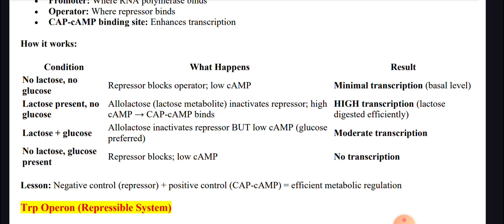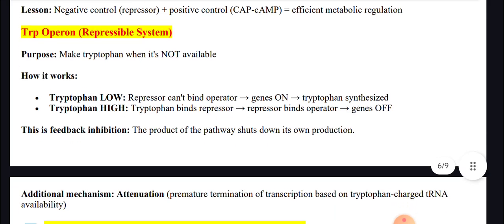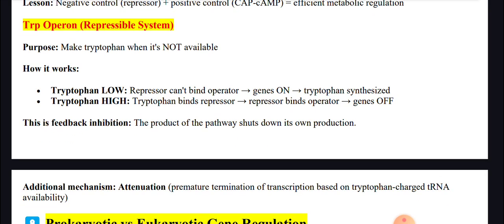Location: in bacteria, transcription and translation happen simultaneously in the cytoplasm. They're coupled. Ribosomes jump onto the mRNA while it's still being made. In eukaryotes, transcription happens in the nucleus, mRNA processing happens in the nucleus, then the mature mRNA is exported to the cytoplasm for translation. They're separated in space and time.